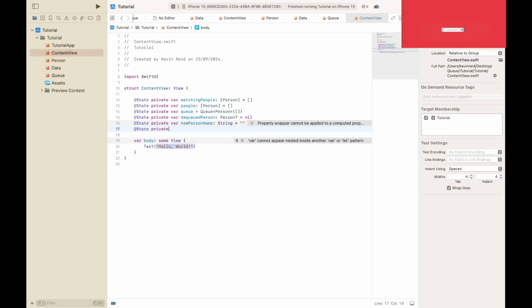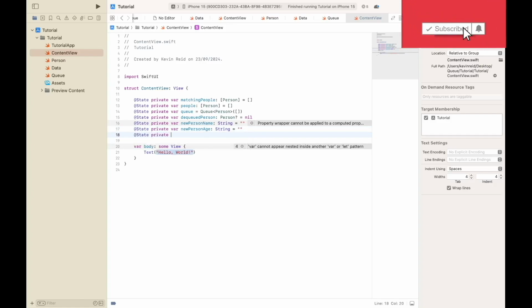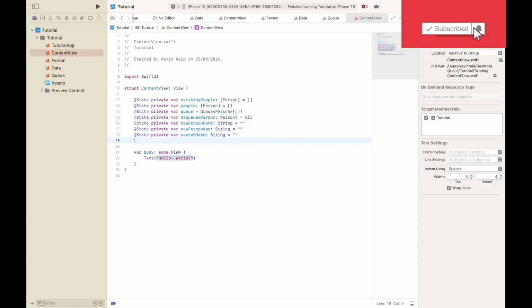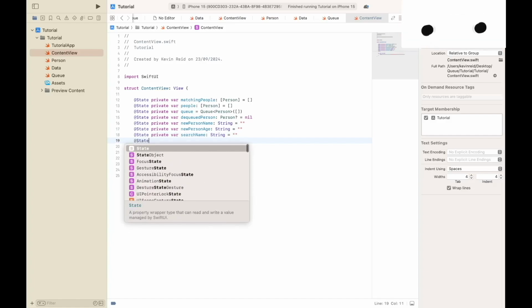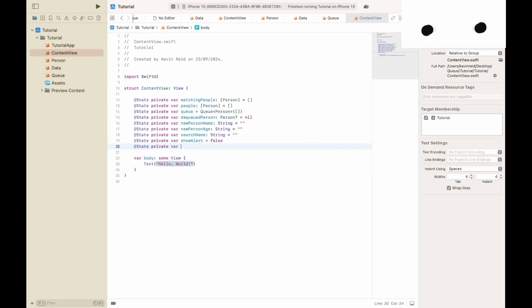@State private var newPersonAge string. @State private var searchName string. @State private var showAlert = false, and @State private var alertMessage.